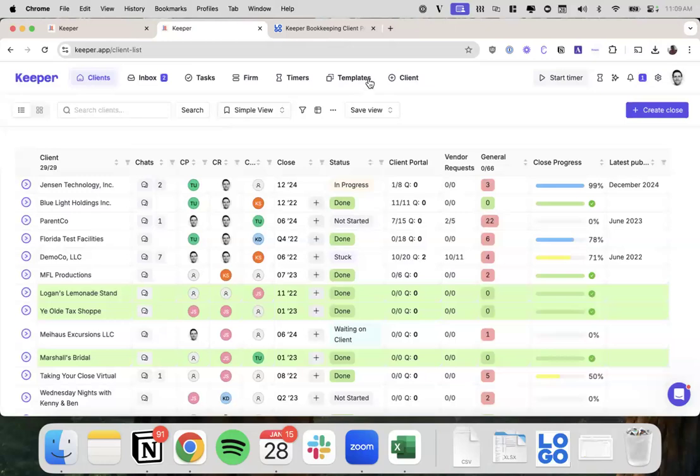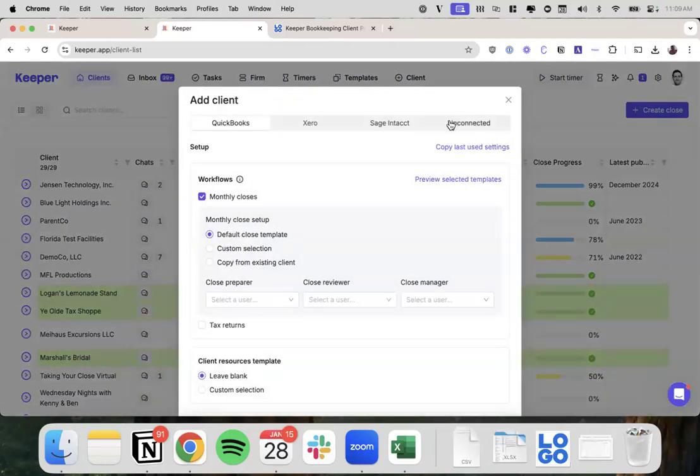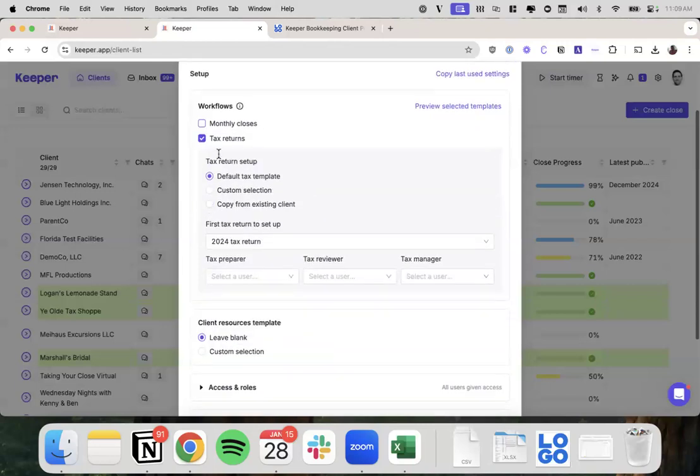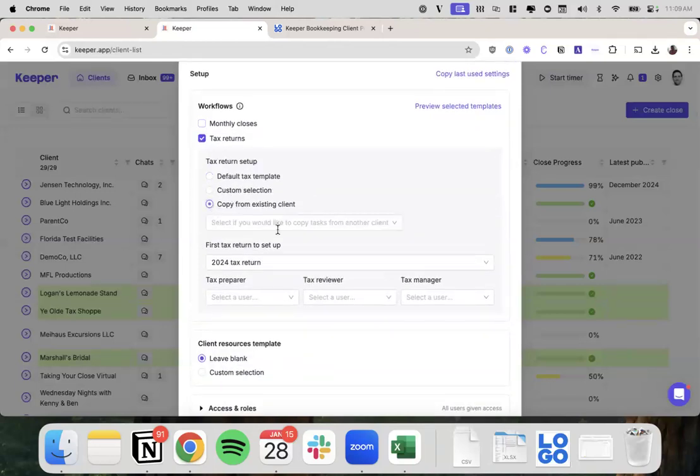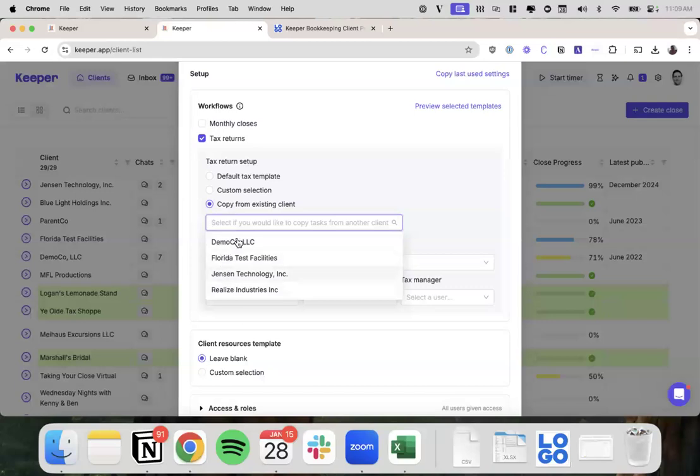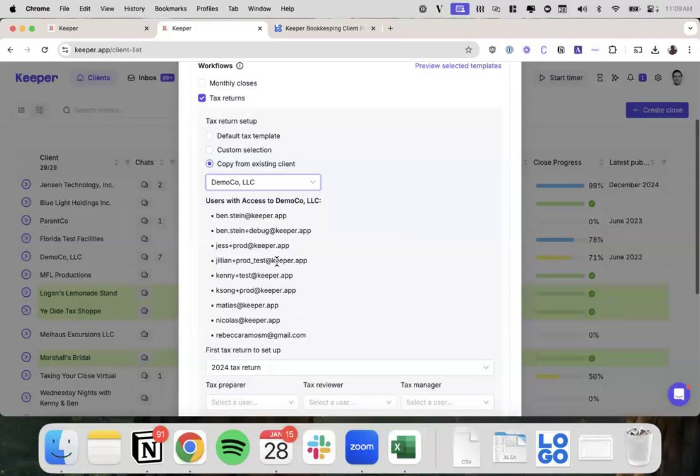First and foremost, when you're adding a client, you now have the ability to copy from another client. So you can copy from an existing client, choose which client you want to copy from. These are only the clients that have tax enabled, but you can choose any of them. And the same basic way that copying closed data works, copying tax returns works as well.